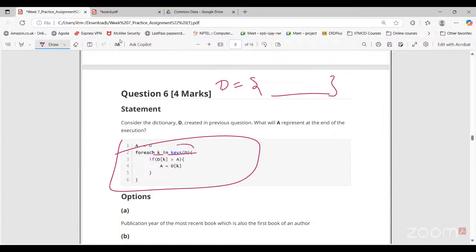For each K in keys of D. What is keys of D? Author names. List of authors' names. And for every author, we are trying to check this condition, right? Now, what is this doing here?